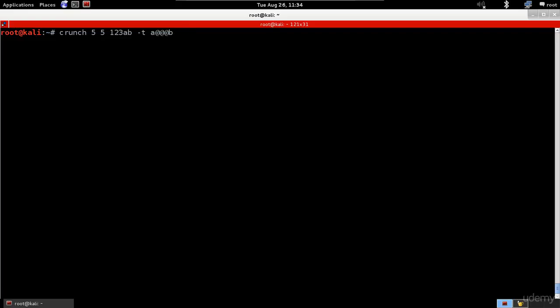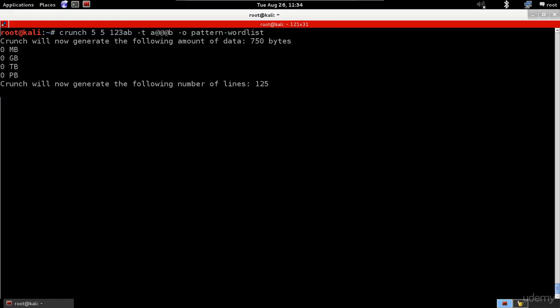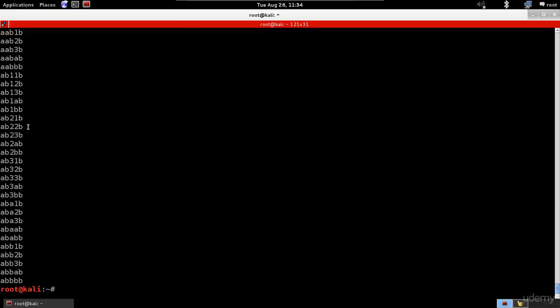And then we're going to specify the output file, and let's call it pattern word list. And you can see here it's going to create 125 passwords. And let's have a look at them. And as you can see here, it's always starting with an A and always ending with a B. So you can use Crunch now to create your word list. And in the next video, we're going to use the word list and the handshake file to determine the actual WPA key.